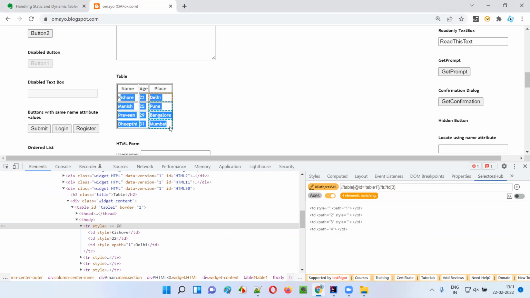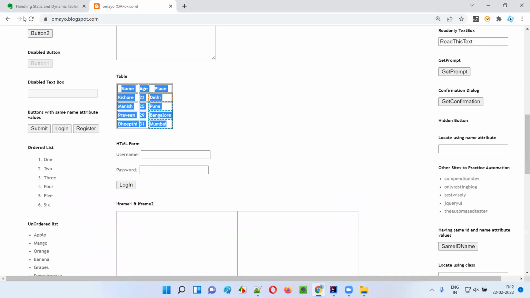Tomorrow a new row will not come. It's not a dynamic table. It is a static table, guys. No matter how many times you use this application, every day you will have the same table.